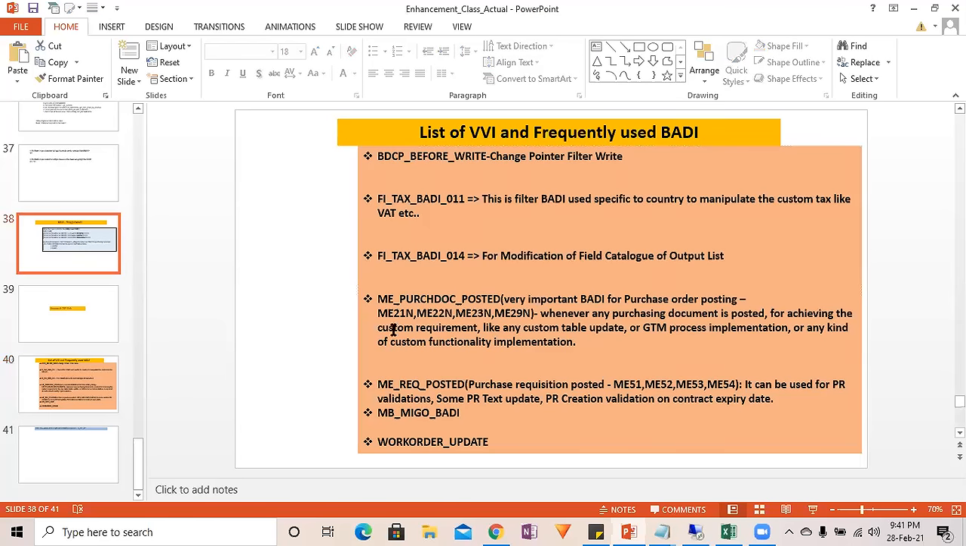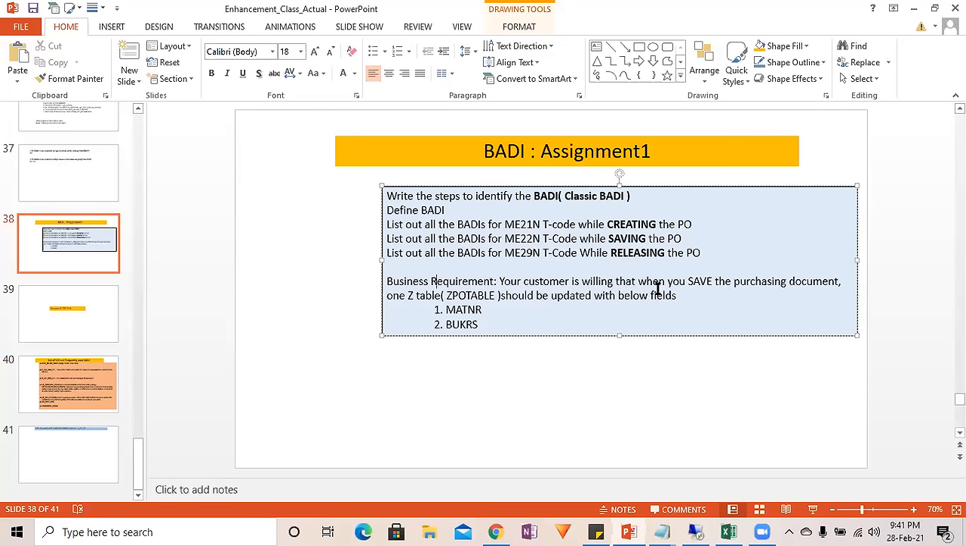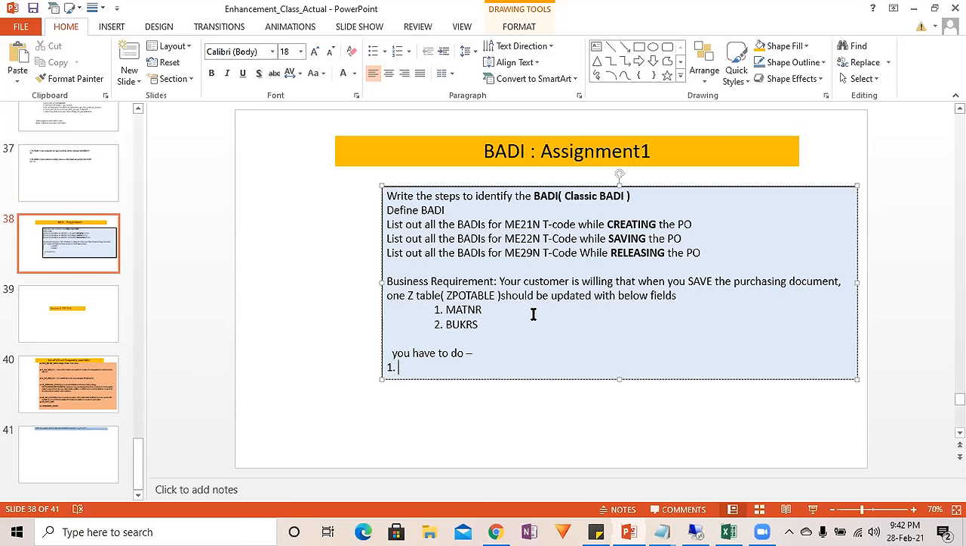So do one thing here, your customer is willing that when you save the purchasing document, one Z table should be updated with below fields, material number and BUKRS of that particular purchase order. It should be updated. So here what you have to do, first, identify the BAdI where you can achieve your requirement.